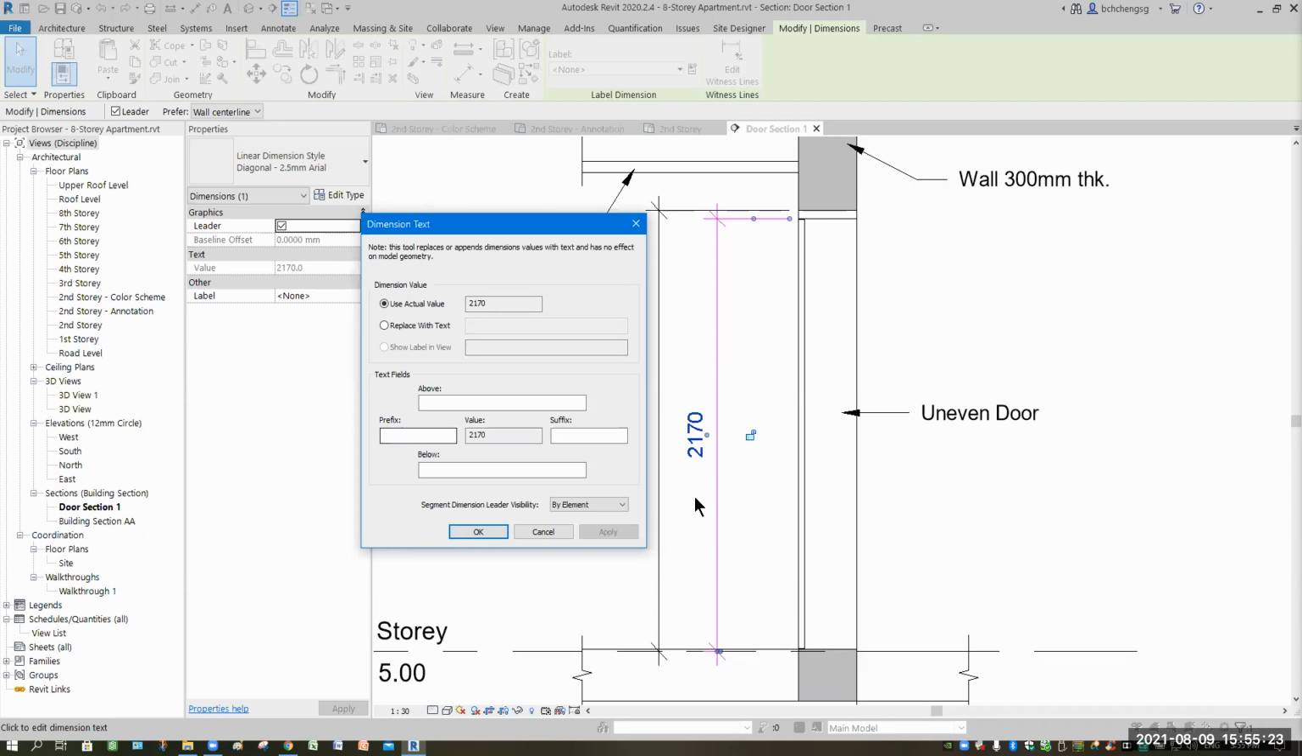When you say prefix, it means here. This is your clear door height. Then if you want your text to appear above, you type above, which means it's somewhere here. But now you want your text at the bottom, so it should be here. Another method: the actual value is 2170. You want to replace the text with what? You type in clear door height 2170. You replace.